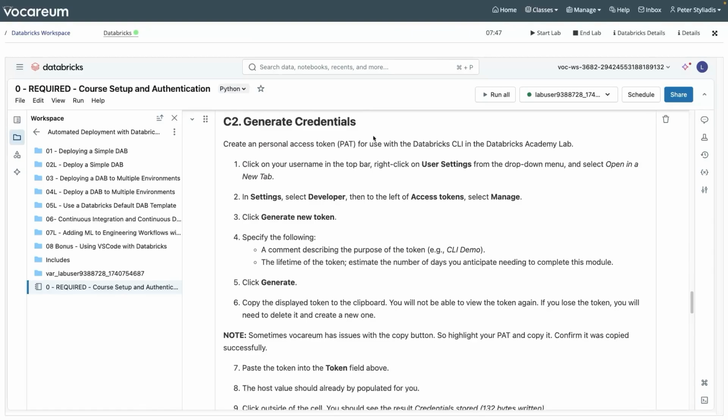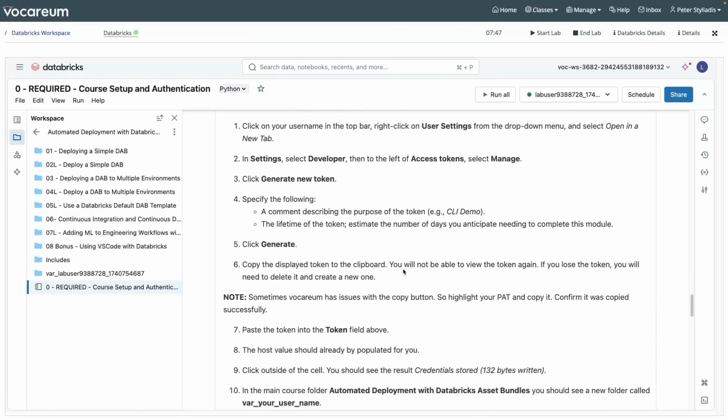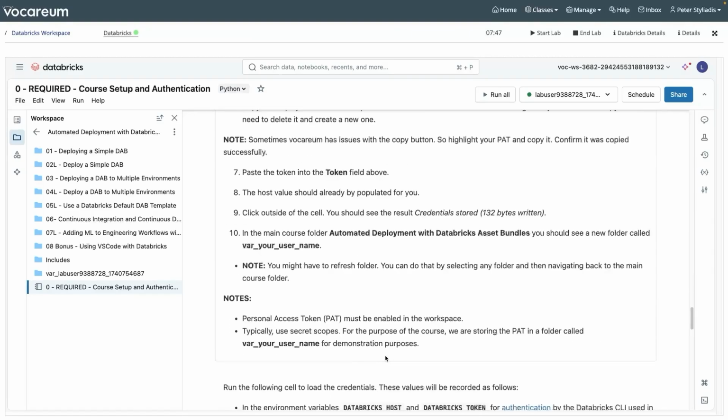So we did all this. We generated our credentials. I showed you how to do it. We pasted it. We got this credential stored. We got this folder created here for us that we'll be using throughout this course. Again, I do want to note, if you reset this lab or end this lab, everything is reset and you will have to do this again for this course.